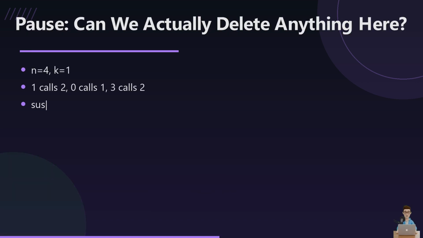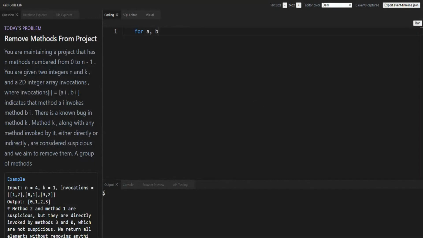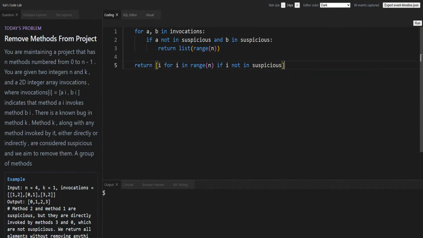Quick pause. 4 methods, k is 1. 1 calls 2, 0 calls 1, 3 calls 2. Suspicious is 1 and 2. Before I show you, what does this return? Think about who's calling into that group. Nothing gets removed. Method 0 isn't suspicious, but it calls method 1, which is. The moment we find one edge like that, we bail and return every method untouched. Otherwise, we just keep whoever's outside the suspicious set.